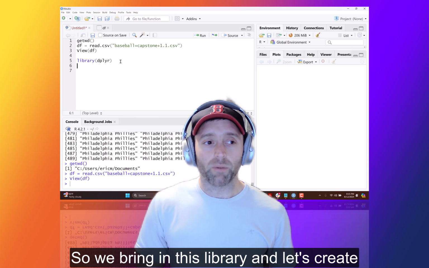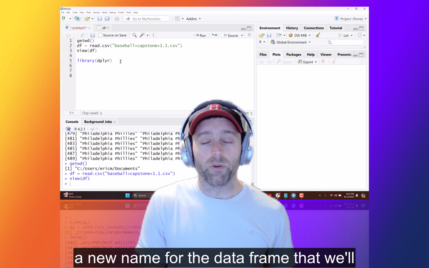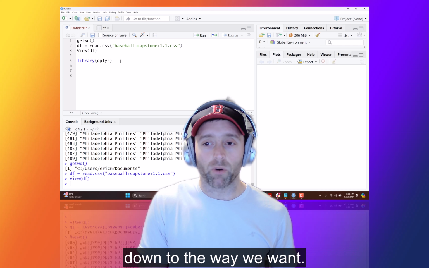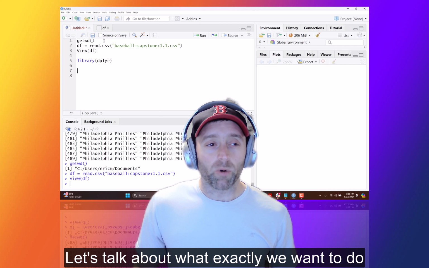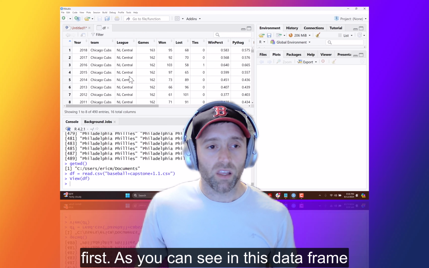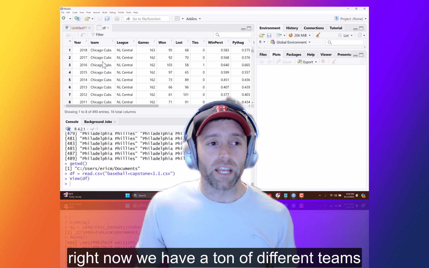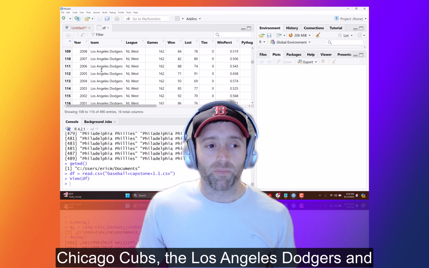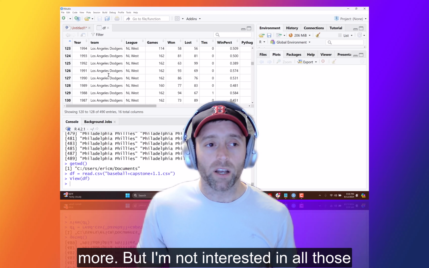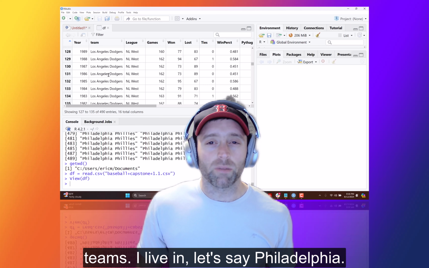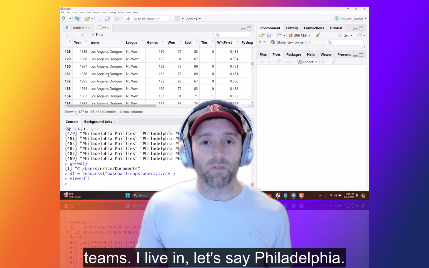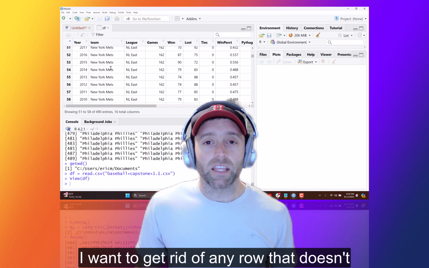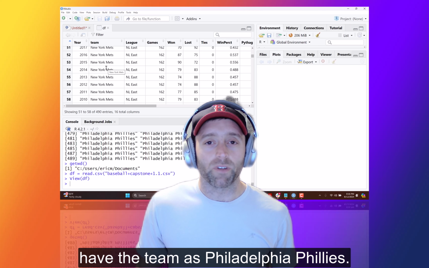So we bring in this library, and let's create a new name for the data frame that will result from filtering everything down to the way we want. Let's talk about what exactly we want to do first. As you can see in this data frame right now, we have a ton of different teams over here. We have the New York Mets, Chicago Cubs, the Los Angeles Dodgers, and more. But I'm not interested in all those teams. I live in, let's say, Philadelphia, so I only want to see the Philadelphia Phillies here. So I want to get rid of any row that doesn't have the team as Philadelphia Phillies.